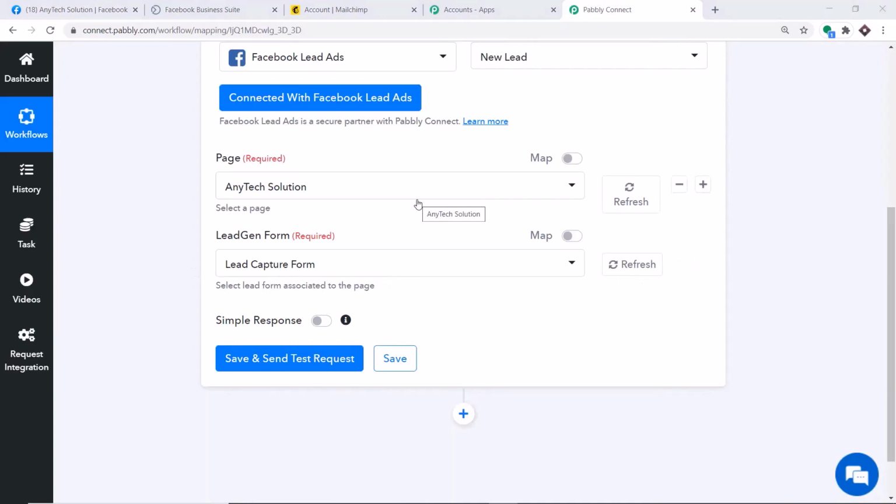Now usually what happens is, when we have selected the triggering software as well as the triggering event, and we connect it with Pabbly Connect, you will find the webhook URL. We usually paste this webhook URL into the triggering software and we receive the data. But in this case, we don't have to go into those things. All we have to do is click on save and send test request. When we click on it, it will fetch the data of the recently created lead. I repeat, it will fetch the data of the recently created lead. Now let me go to Facebook.